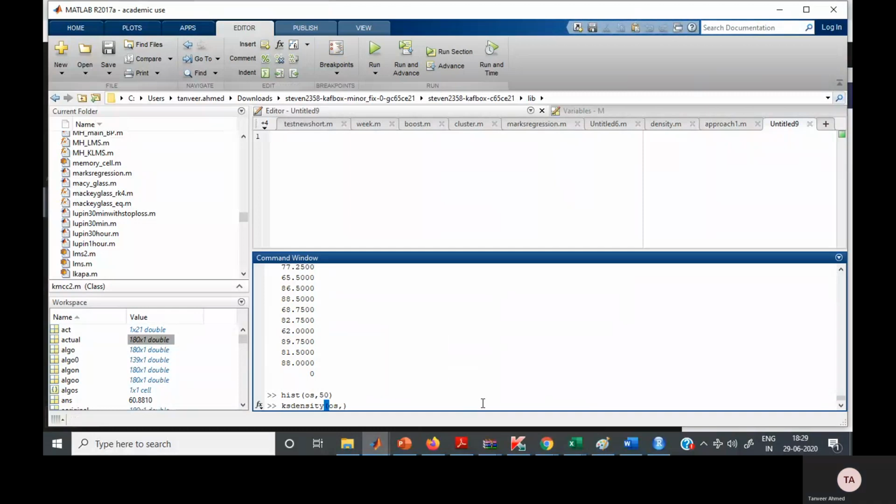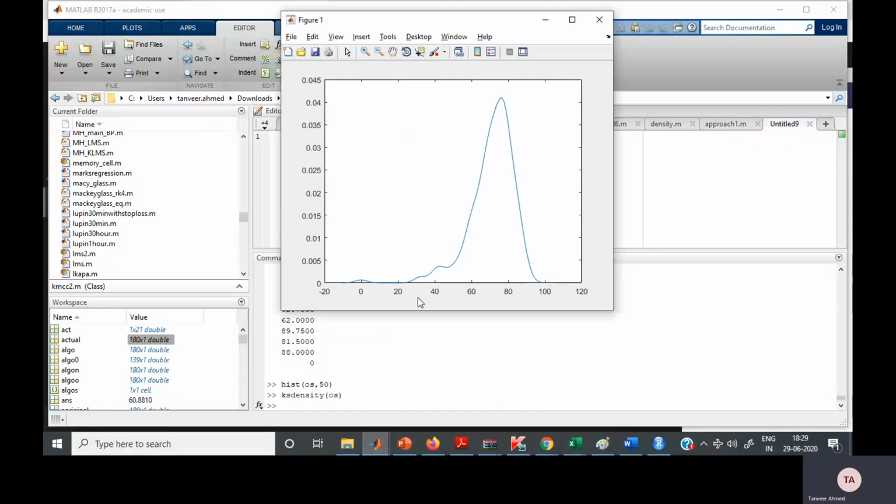Let's say, sorry, so ksdensity. I'm going to use ksdensity. I press enter, and this is what I get. This is actually a non-parametric distribution, so it's free flowing.